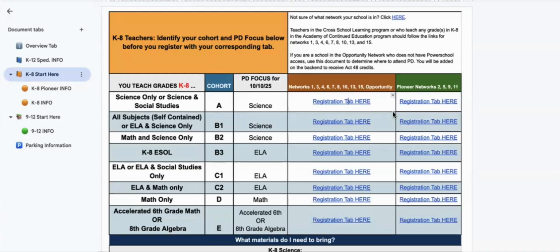If you happen to be an Opportunity Network school who does not have PowerSchool access, no problem. Use this document to determine where to attend PD. You will be added on the back end to receive Act 48 credits. Let's now dig into the K-8 Info tab.